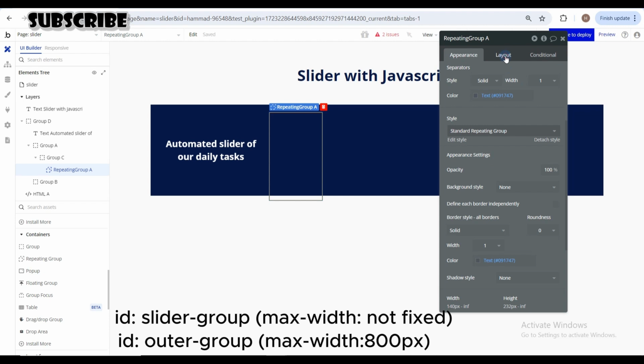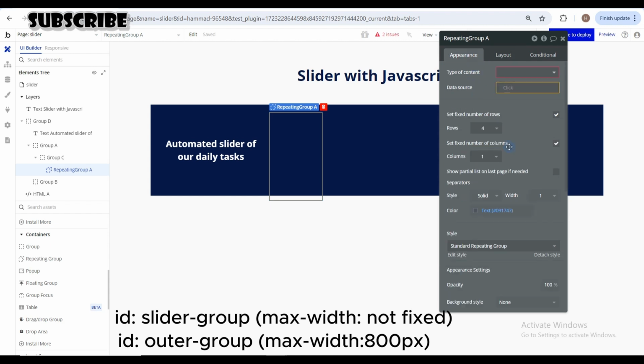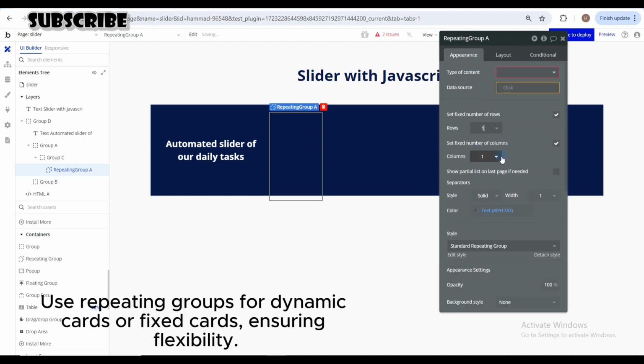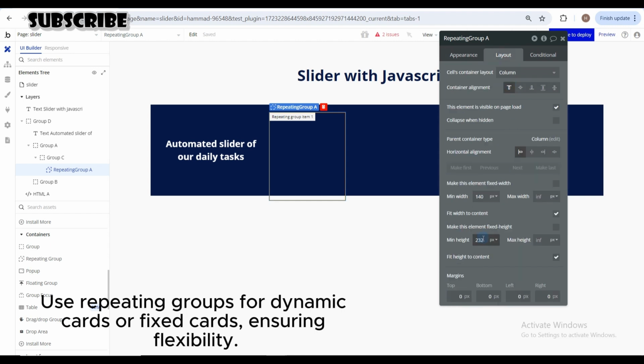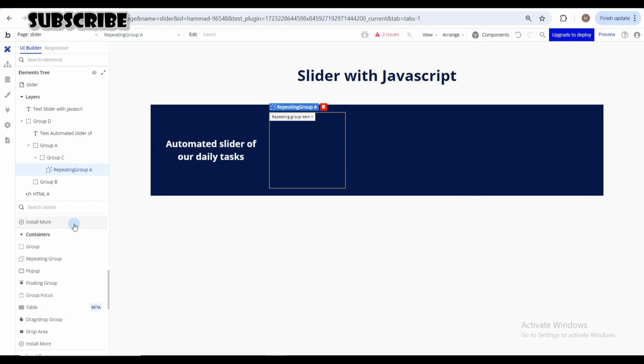So now we will give it a maximum height and maximum width. Now it is good, but we only need one row, and we will fix the minimum width of a column. So for now I am fixing it to 200. Okay, so I will just decrease its height to 200. Now it is good. Then we will take another group and place it in our repeating group.